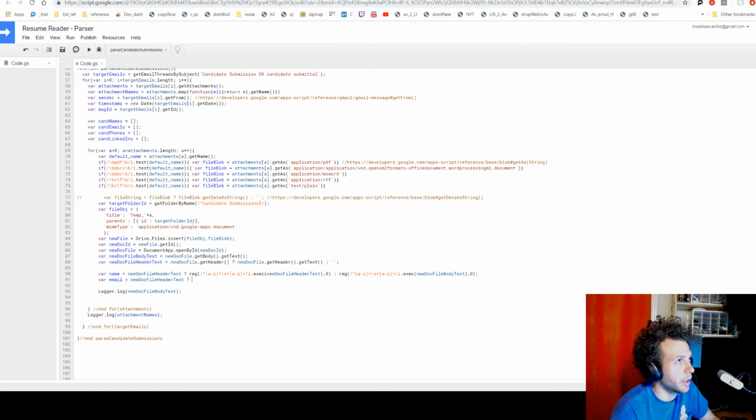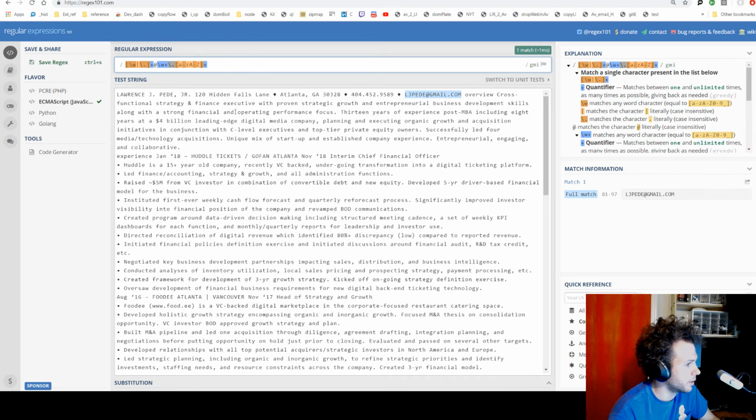And we want to check against emails. And I've got a pretty good email regular expression that I use for finding emails. That is my preferred method. So I'm just going to paste it in here and you can see.